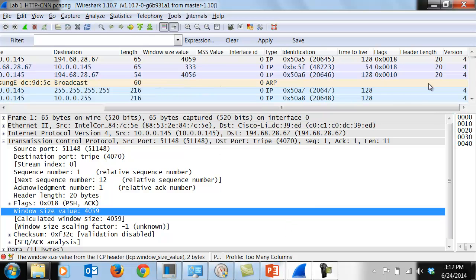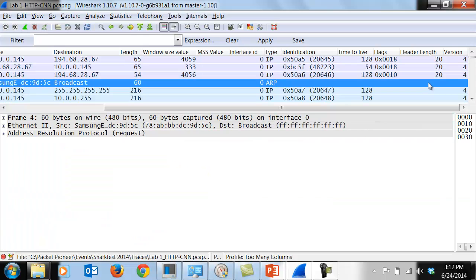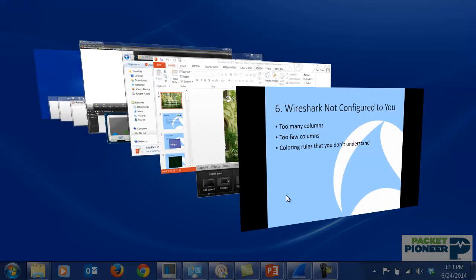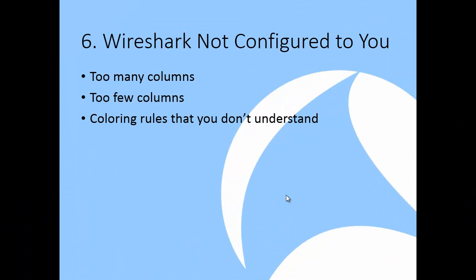Maybe this is a good amount of information for a certain protocol, but then say we're analyzing ARP traffic, a lot of these go away when we're looking at ARPs. It simply gets too messy, right? So something that we want to keep in mind: Wireshark not being configured to us.